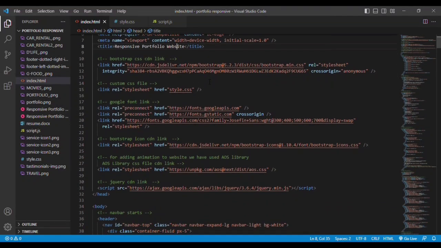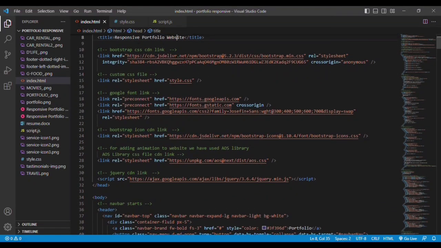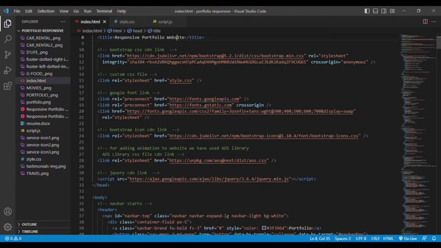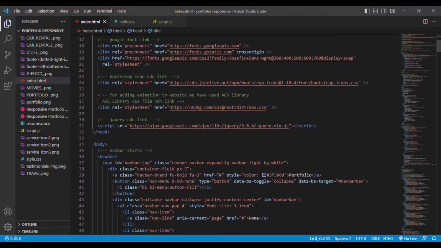Then we have linked the Bootstrap CSS file. Then this is our custom CSS file, style.css. It is available here. We have linked it with our HTML. Then we have linked Google Fonts, Google APIs, and gstatic. These are Google fonts and links that we have linked with our HTML. Then we have linked the Bootstrap icon CDN link.